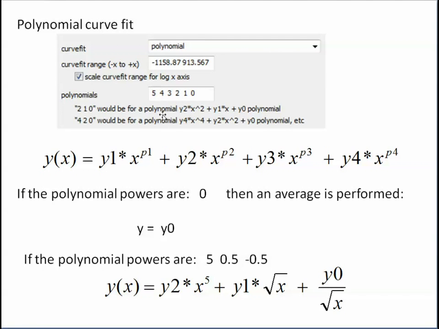To explain how these polynomials work, you enter the polynomial powers here. This would be like P1, P2, P3. And it's going to curve fit y to x to one polynomial power, x to another polynomial power, and so on. And then it'll show you what these coefficients are. It'll calculate y1, y2, y3. So you enter P1, P2, P3 up in this edit field here, and then Aries will curve fit these coefficients to the data.